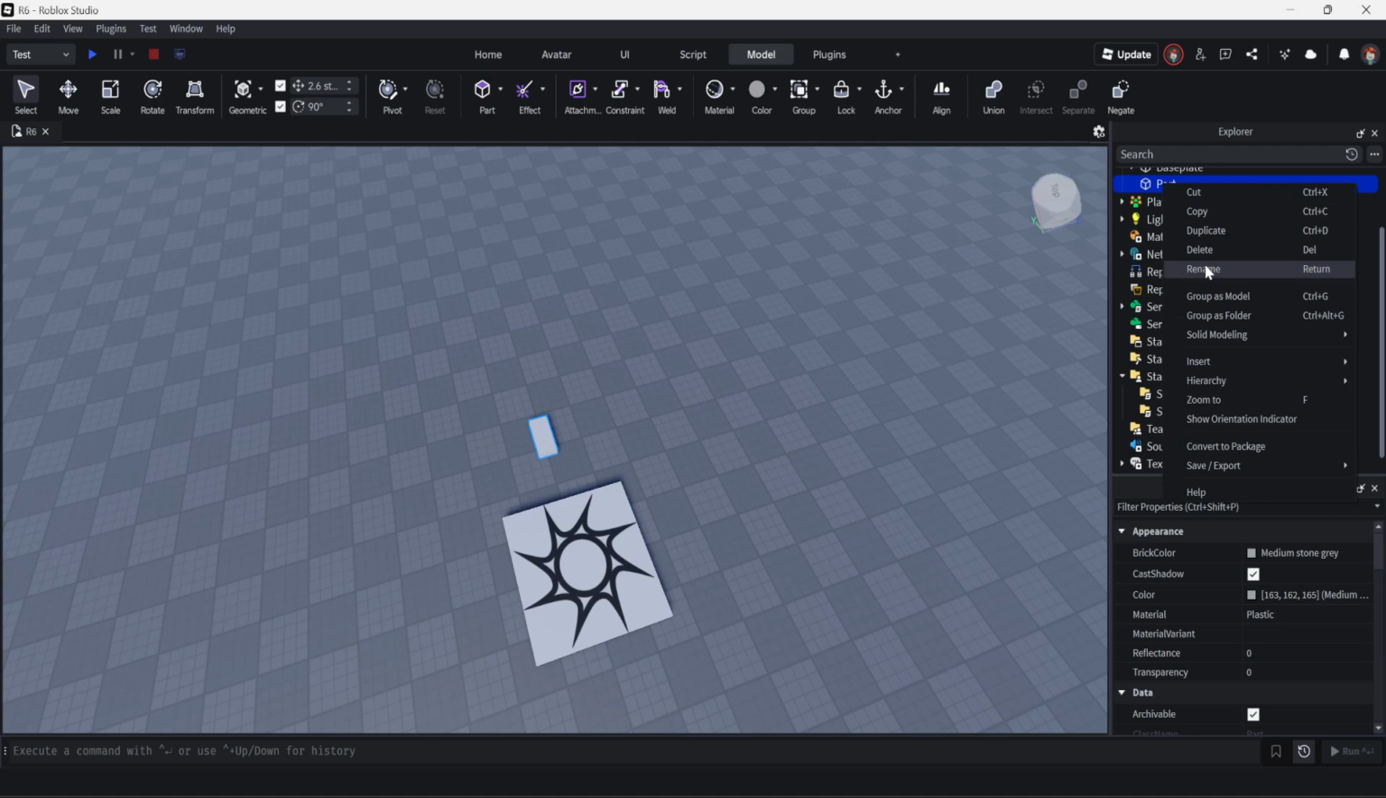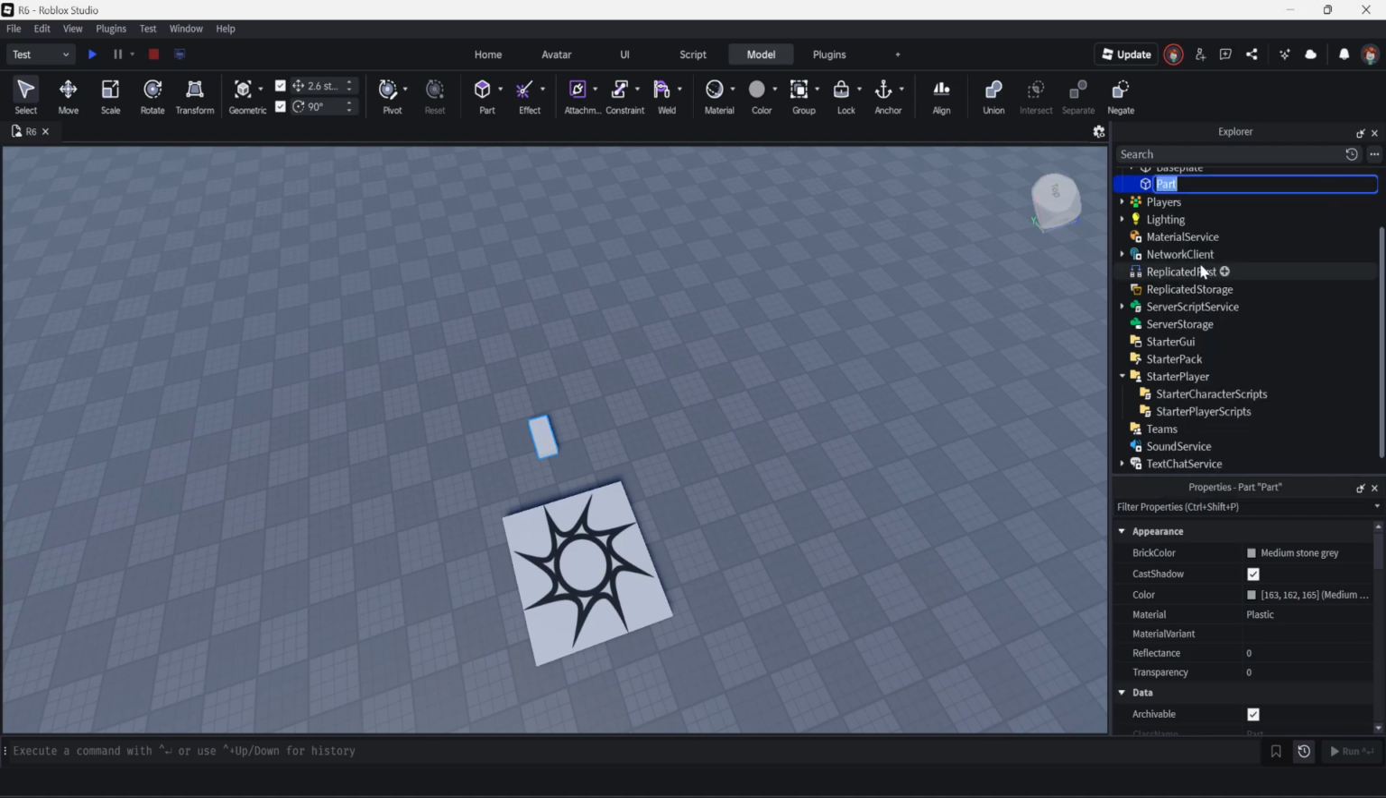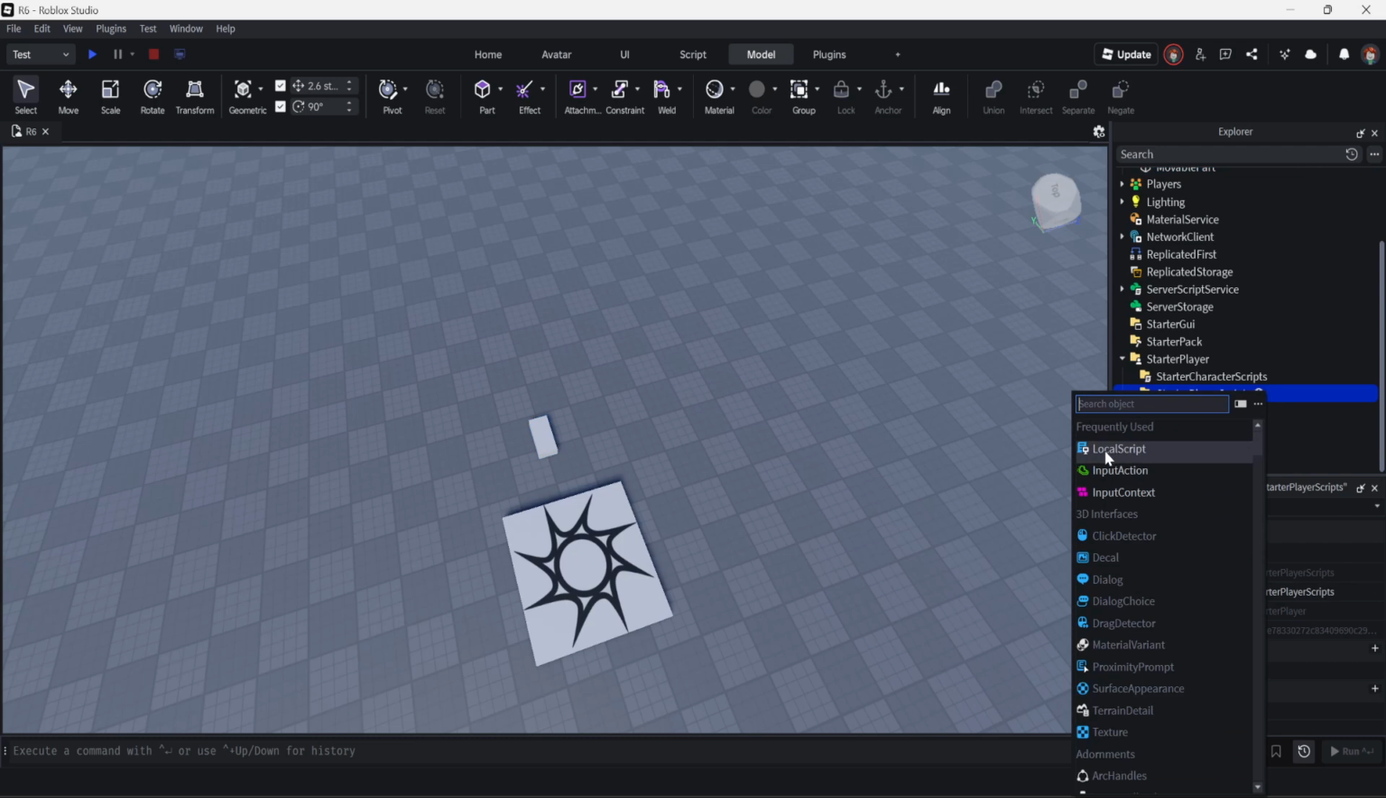In the Explorer, select that part and rename it to Movable Part so it's easy to reference later. Clear names matter when you start scripting and testing. Next, in the Explorer, expand Starter Player. Then select Starter Player Scripts. This is where you'll place a local script, so the player's keyboard input is handled on the client. Insert a new local script there.